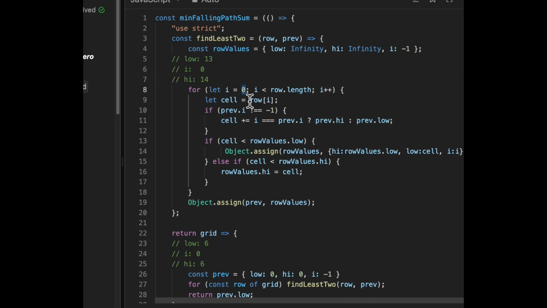Now we get to our last cell. I is 2. Cell is going to be 9. We can add to cell previous low. It's at a different index. So 9 plus 6 is 15. Is 15 less than low? Not less than 13. Is 15 less than high? 15 is not less than 14. So therefore, we're going to assign to previous these row values. We're done.